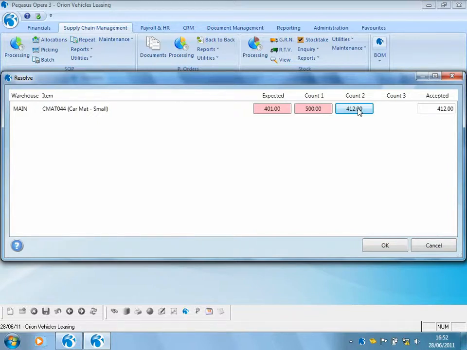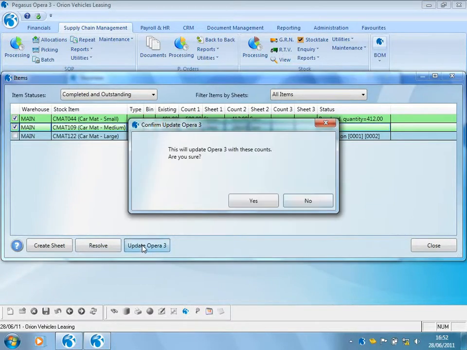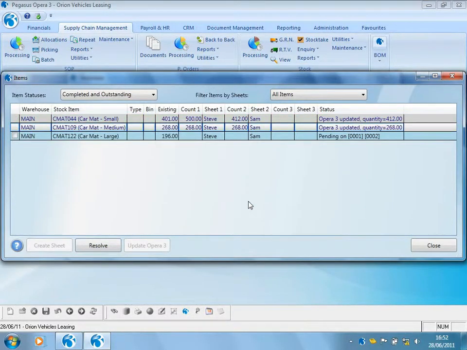It could be that I want to go through and create an additional worksheet perhaps to go out and do a third count, but I'm just going to accept Sam's 412. We can see that the status has now changed to resolve, and this is now ready to be posted back to Opera 3. So let's update Opera 3.